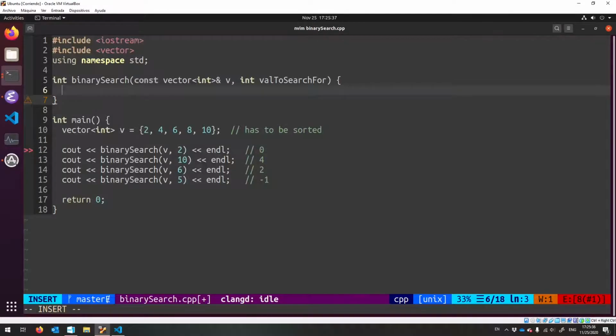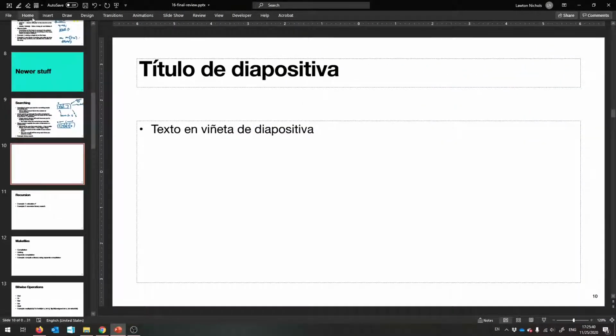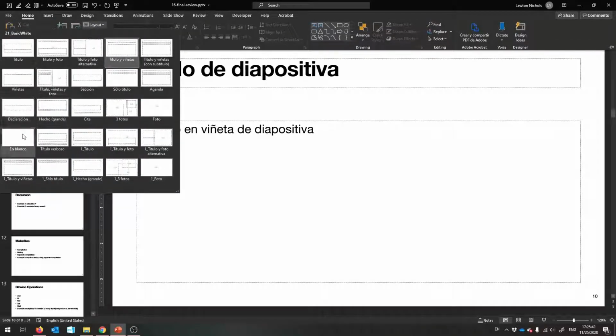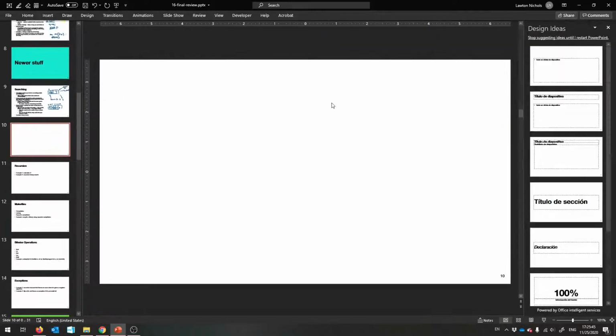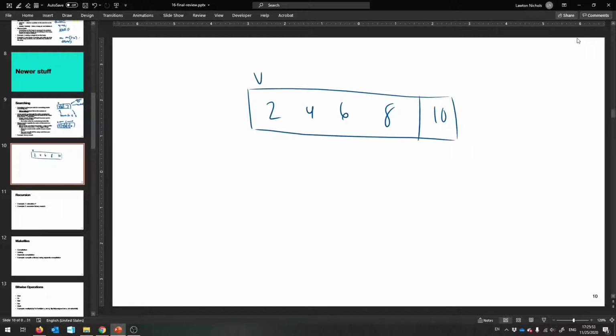Let's figure out how we're going to do this. So again, we always want to make a guess. We want to make a bunch of different guesses. And the first one is in the middle. Okay, so we're going to guess in the middle. We're going to guess the middle index. So v.size is 5 in our case.